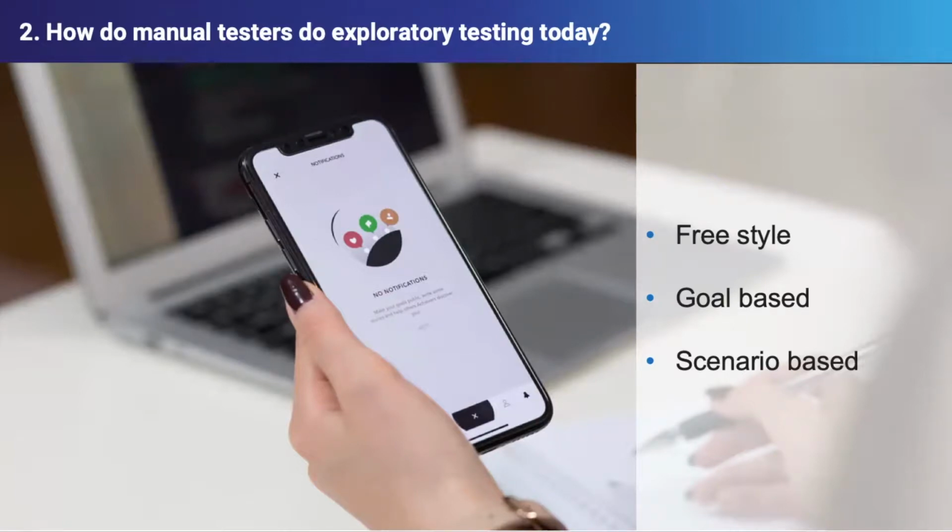And the third one is scenario-based, where you might have a high-level scenario that a user would use the app in a certain way. And you are just following through the high-level scenario to test the app from a user's point of view.